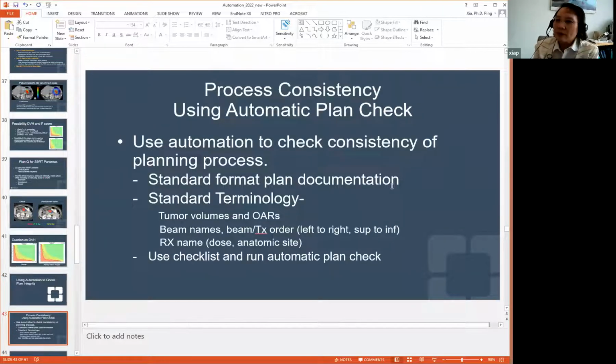So we published a paper about the plan consistency check, that we use automation to run those consistency checks. We also emphasize using standard format plan documentation, standard nomenclature, which is tumor volume and normal structure. We also emphasize even beam names need to be standardized, automated. And also the beam treatment order should be standardized.